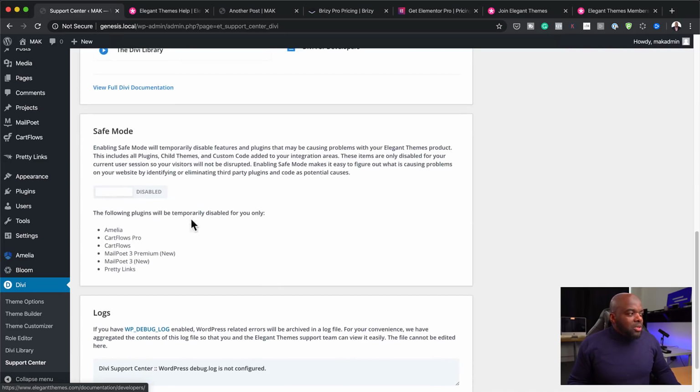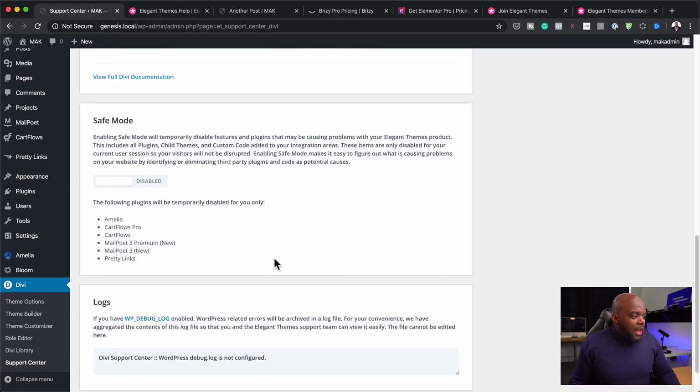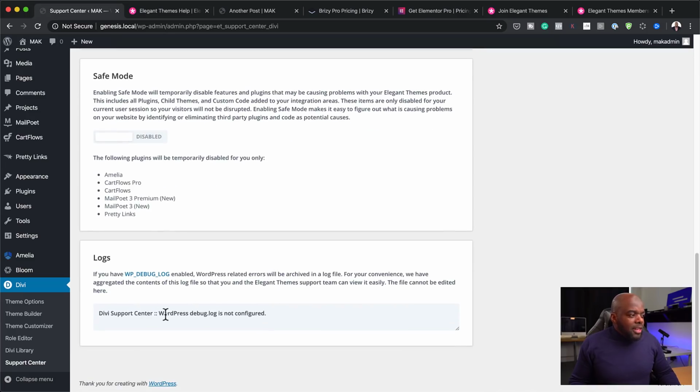Now over here, we also have what is known as safe mode. These are mostly diagnosis tools where you can just switch on safe mode and see what is happening on your website. And also over here, you can send your logs to the support team to further help you with your problems. Okay, so now that we've covered the support, let's take a look at the UI. The UI is also very, very important when it comes to designing your websites.